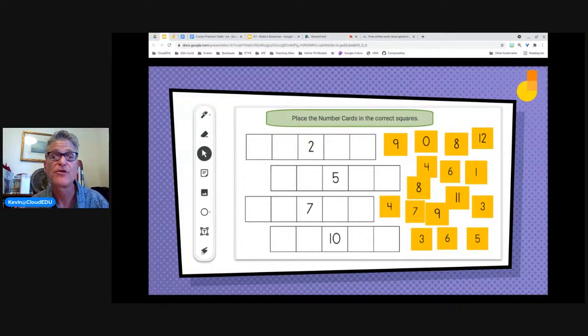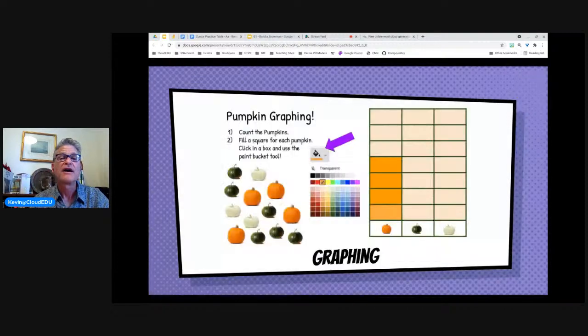This is a nice Jamboard math example. Place the number cards in the correct squares. This is a really nice, easy one because you guys who came earlier in the session and used that Jamboard, you used a sticky note, and that's all these are. These are little sticky notes with numbers on them, but you could also make these images that they could click and drag around.